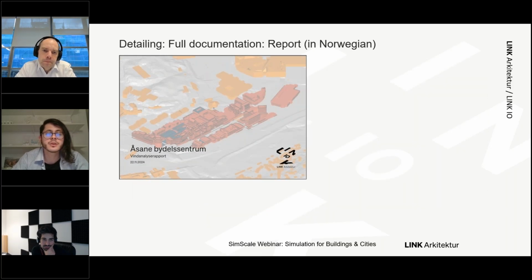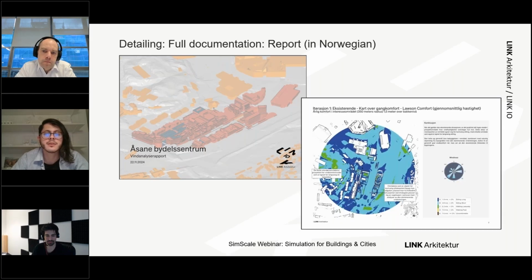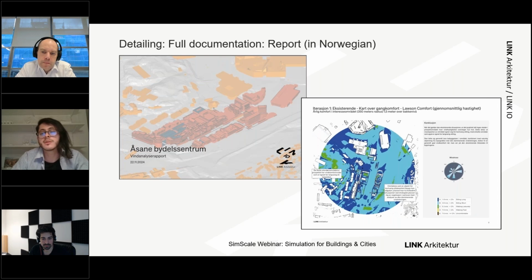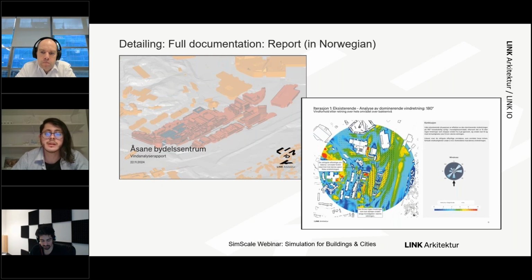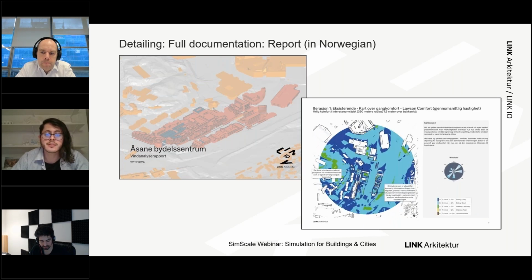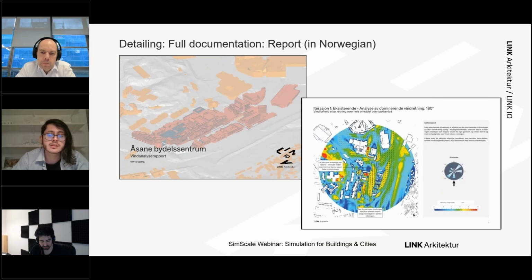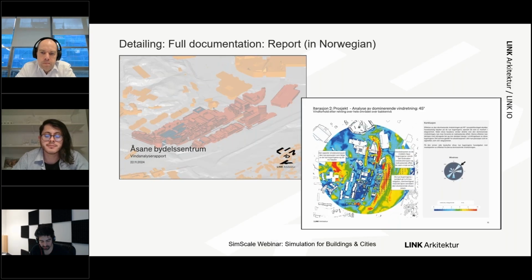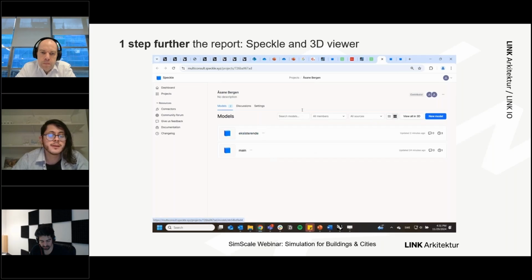All the way until full documentation, in the case of this report that we did for the project, in order for the municipality to really understand all the effects that we're having and how we are addressing them with our design, and everything that is part of the results.